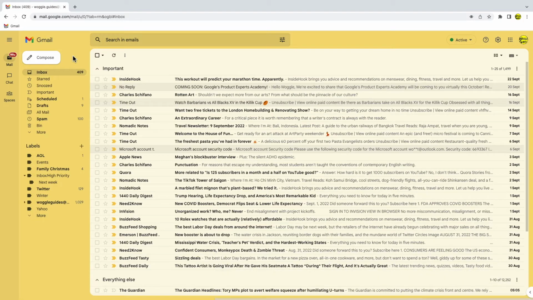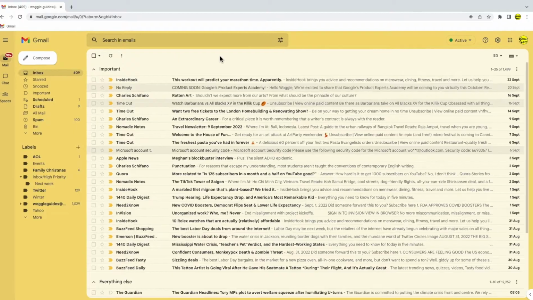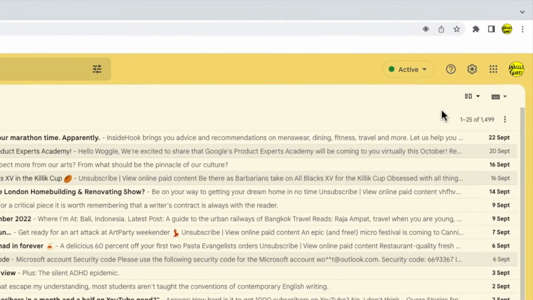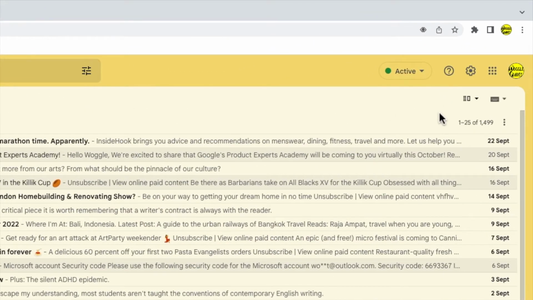If a number of your emails seem to have disappeared from your Gmail inbox, there can be a couple of reasons for this. You'll see in the inbox shown on screen, only about 1,500 of my emails are being displayed, but I know that I have a number closer to 15,000 emails in my Gmail inbox. So where can they all have gone?